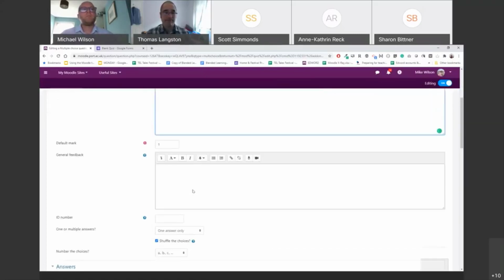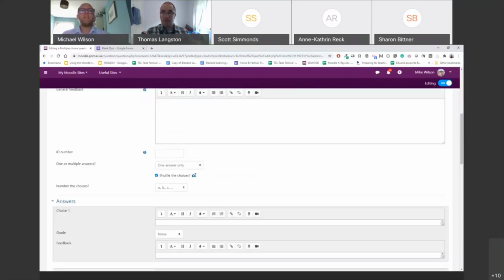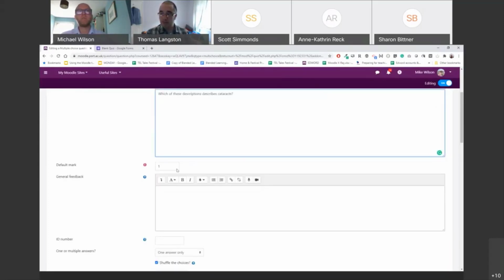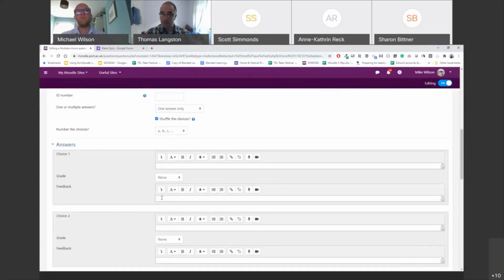I'll scroll down. I'm not going to give feedback at this point, but it's worth pointing out that another benefit to the Moodle quiz is it's a very, very good formative tool, as you can give general feedback for each answer, but also you can give feedback if students select the wrong answer. So if you have a distractor that is very, very close to the correct answer, you can point out why it is wrong and what the difference is between that and the correct answer.